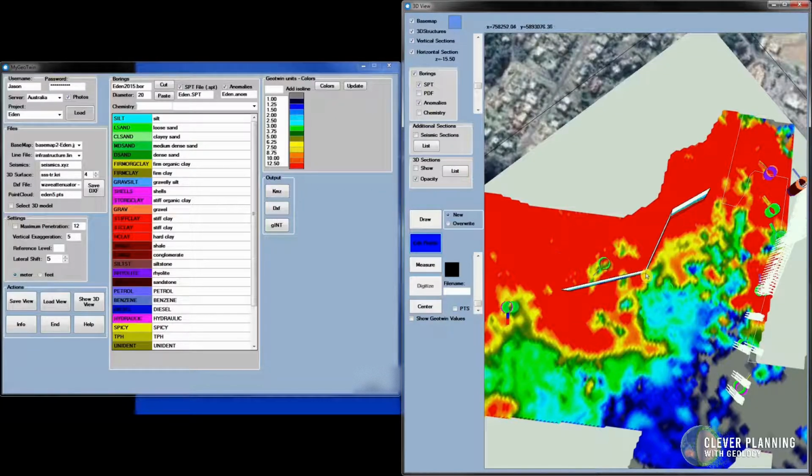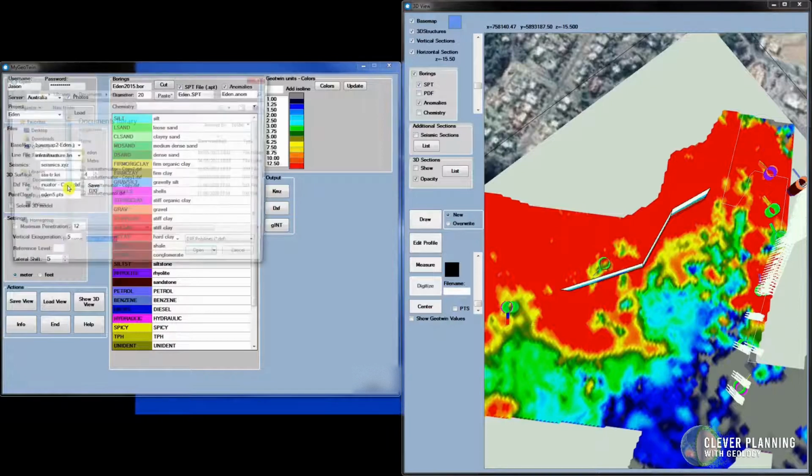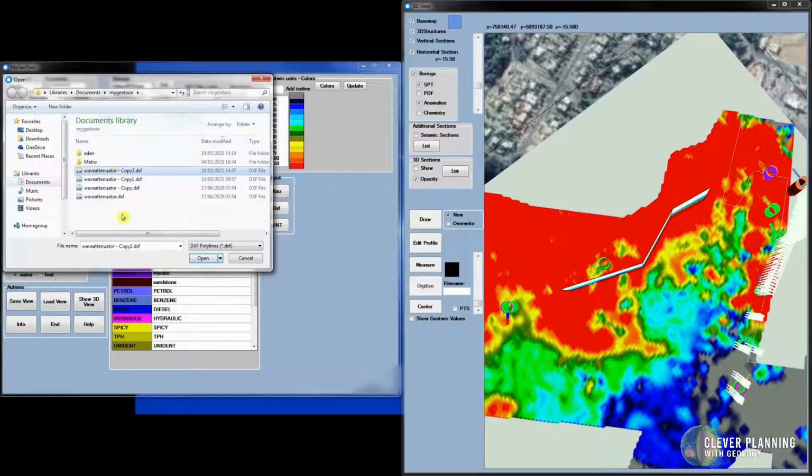Fortunately, it is possible to edit the construction alignment here. Simply click the Edit Profile button, hover over the node so it turns red, and left-click to move it a little away from the edge. Then create a copy of the alignment and save it.